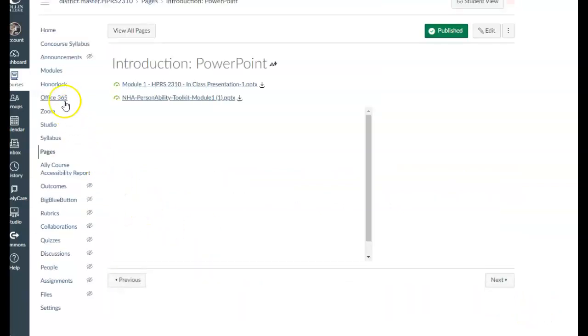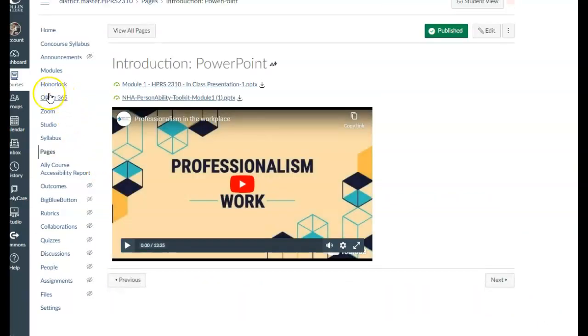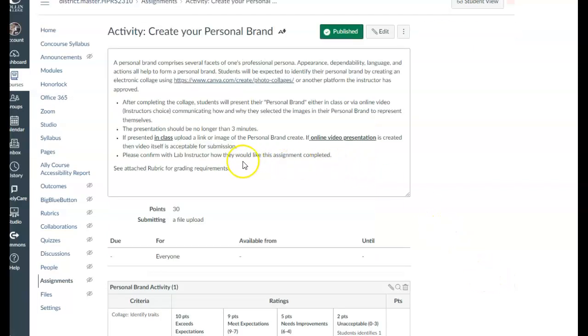So that's the in-person. This is the lab portion where I made some PowerPoints and some videos that you can share and talk about professionalism and talk about different things in the classroom, and then create your personal brand, which is a fun activity for students to really figure out who they are as an individual and what their strengths are.